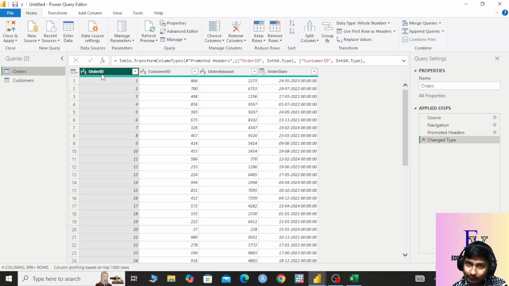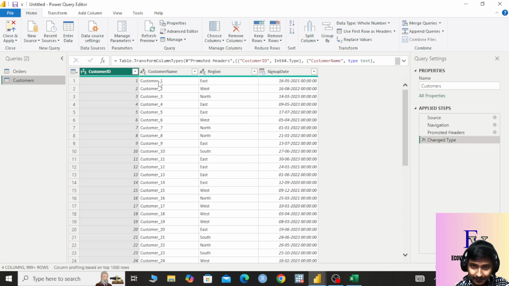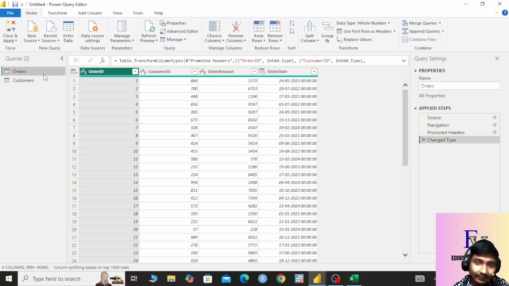So order ID will be as it is, customer ID will be as it is, order amount will be as it is, order date will be as it is. But after that particular column, there will be three more columns: customer name, region, and sign up date. This will be added. So in this case, when you want to add the data column wise, you can't use the append queries. What you have to do, you have to go for the merge queries.